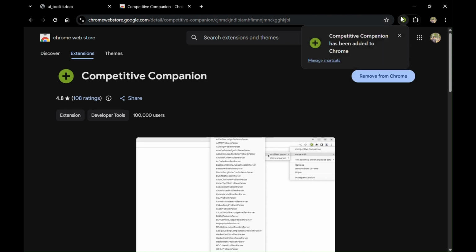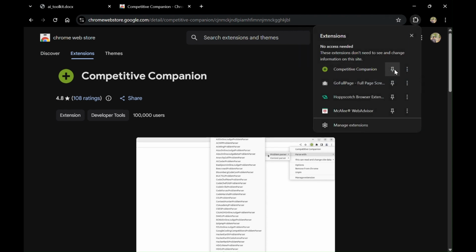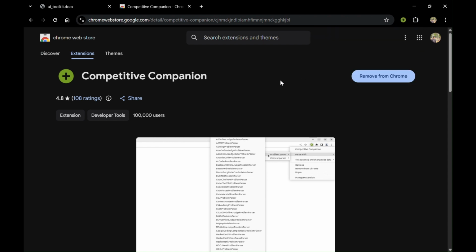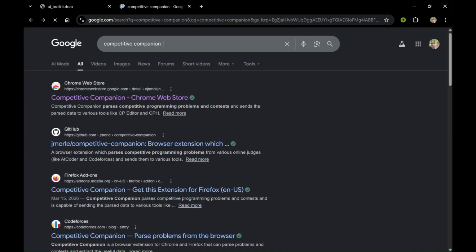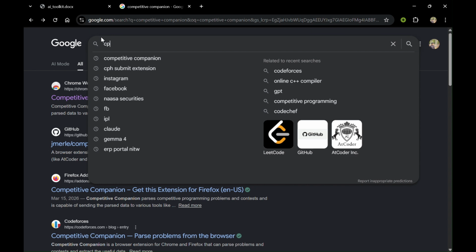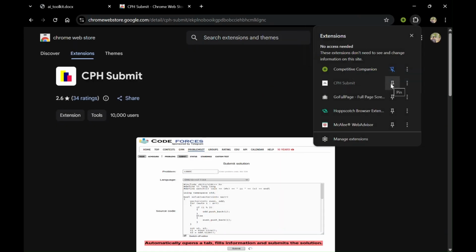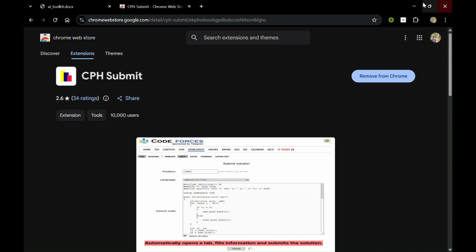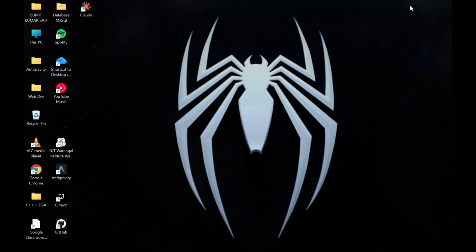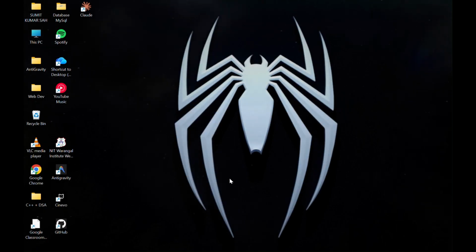See, that extension has been downloaded, and we go to the extensions section. I will click on this button. This button will pin the extension to the toolbar. Another extension is our CPH Submit extension. You do the same, add it to Chrome. It has also been downloaded. You just pin it, and now you go to any Codeforces question, and I'll show you.